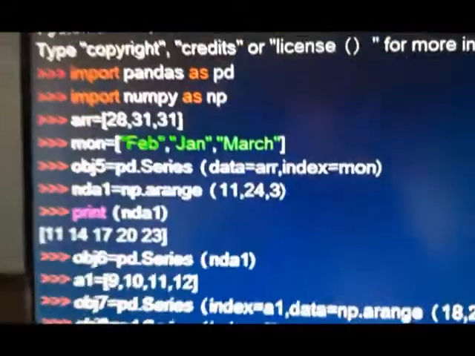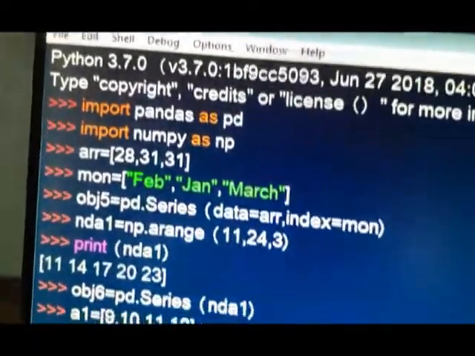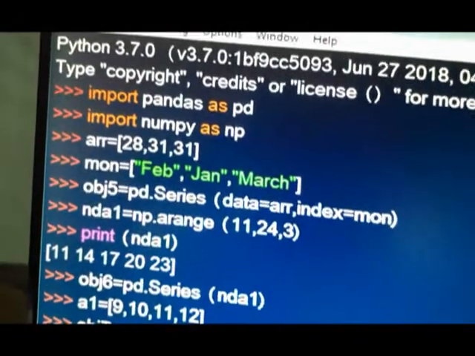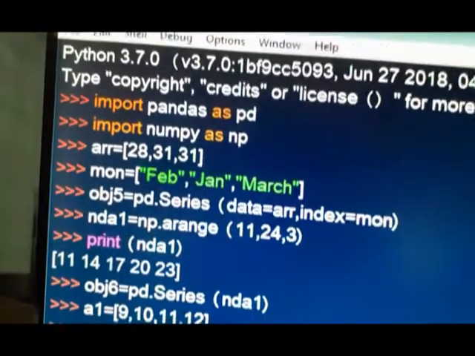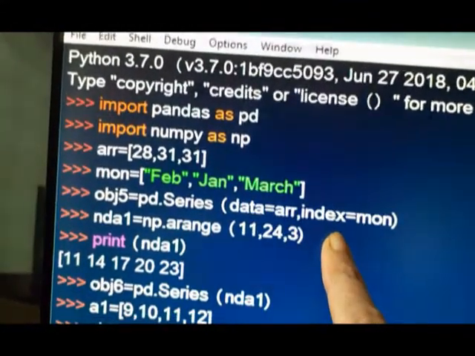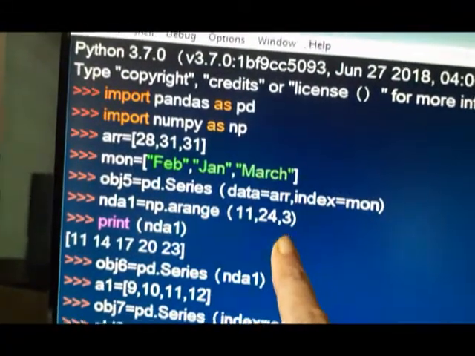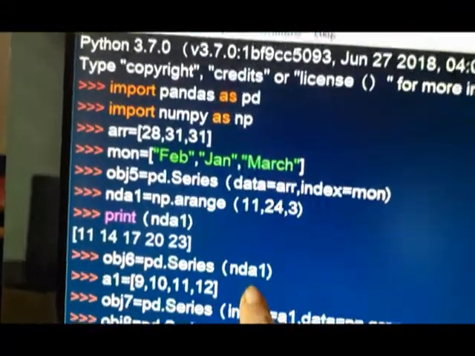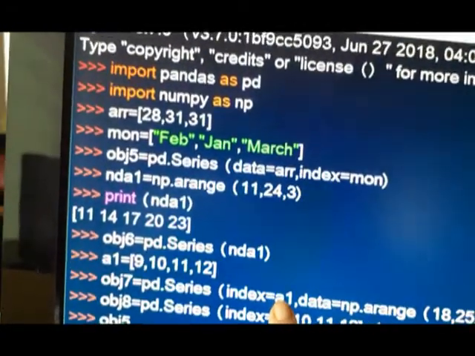Since I have used a numpy array also, I imported pandas, which is essential, and then numpy. You can see the arrays: two lists, ar and mon. With that I have created obj5. Then with this array I have created obj6, and obj7 I have created like this.